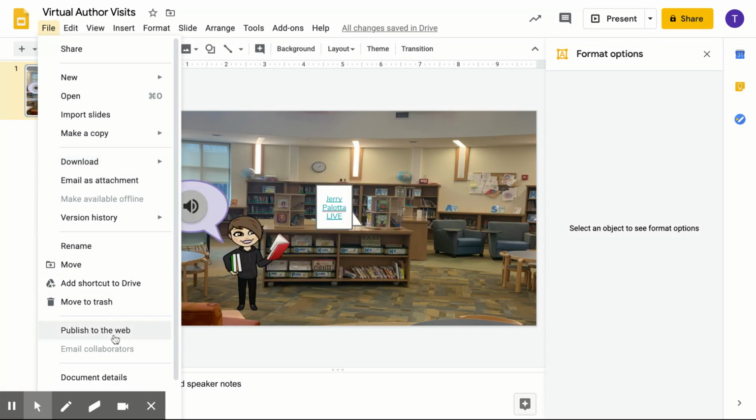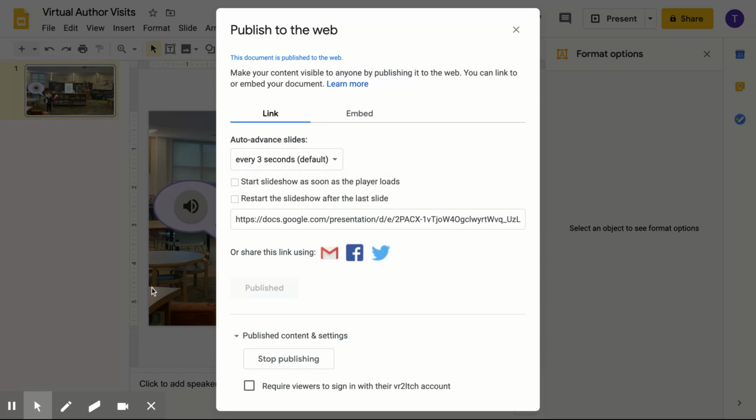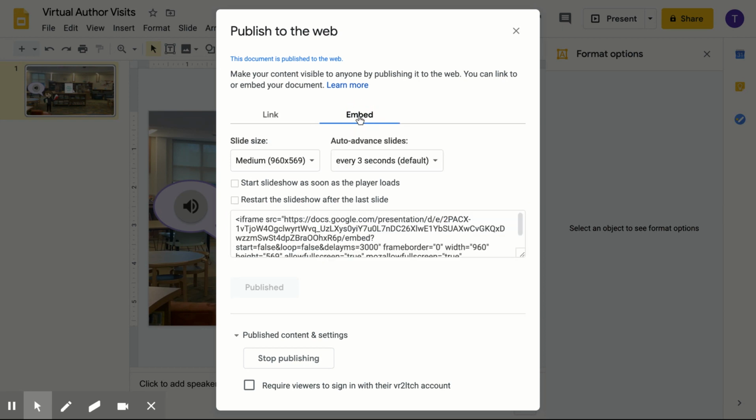The other option is to publish to the web. Now you can publish the link to the web itself, and you don't have to worry about auto advancing, starting the slideshow, any of that stuff. You can just copy the link and you can paste it into Seesaw, Google Classroom, or other learning management systems. You can also embed it into websites, which is what I actually ended up doing.